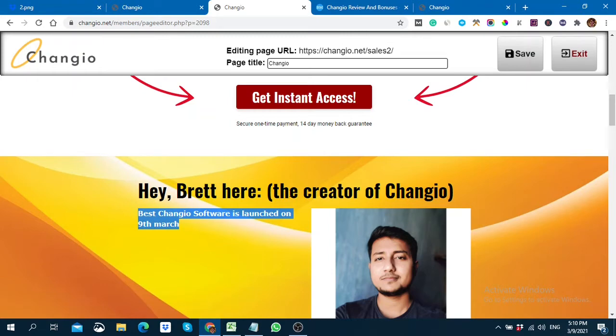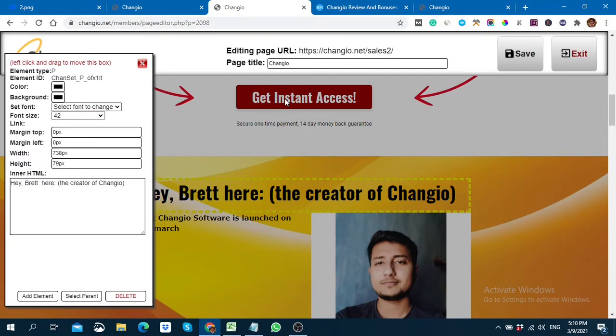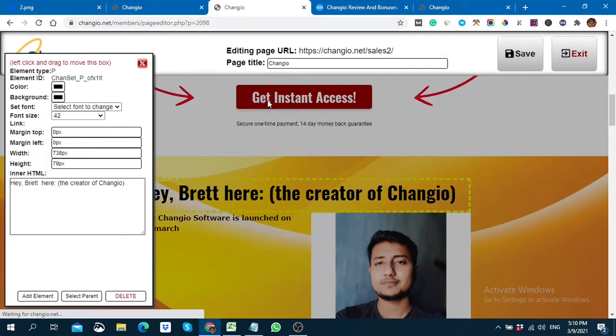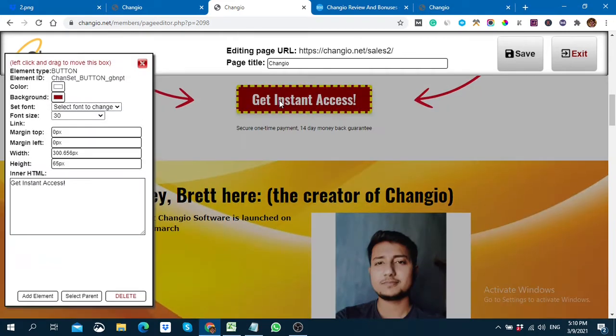I can change the headline also. I can change the page here. I can change the button also, so let's change the button. Here you can see the button text. I just put get access now.